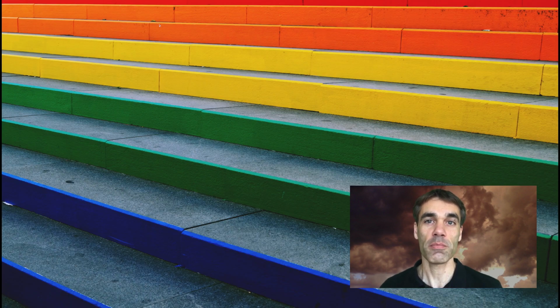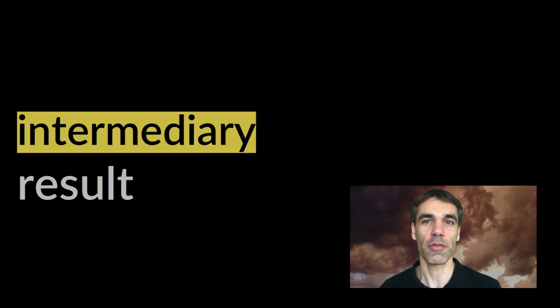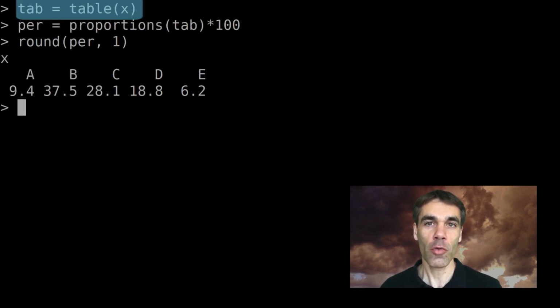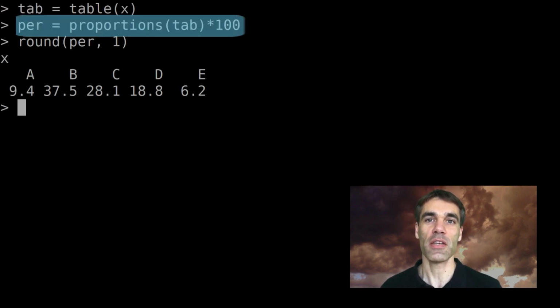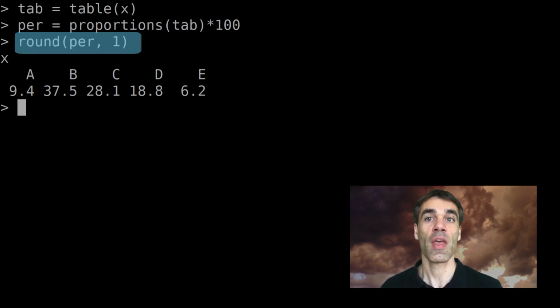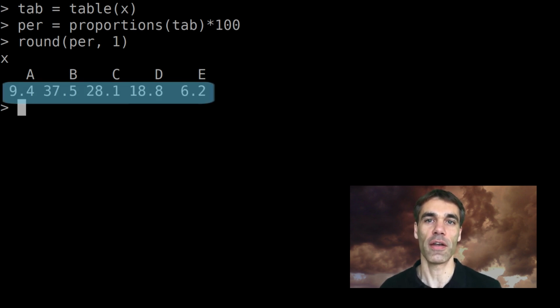Third, we can use intermediary steps. We start with a variable, do something, and save this intermediary result, and continue. So we may want to store the table, then do proportions and multiply them by 100 to get percentages, and then do the rounding separately. Each intermediary step is saved, even if you're only interested in the final number.